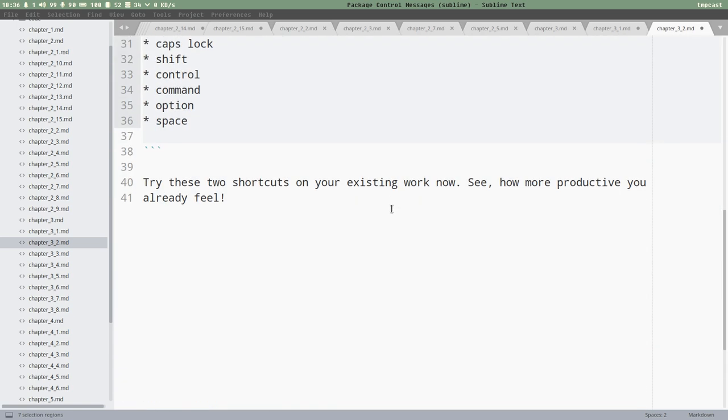Thank you, Sublime. Great. Try these two shortcuts on your existing work now.